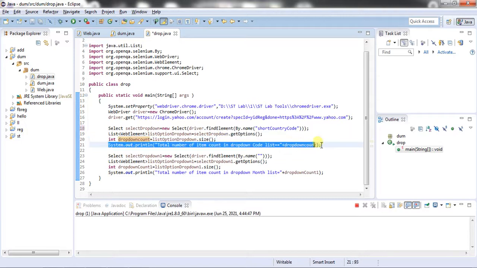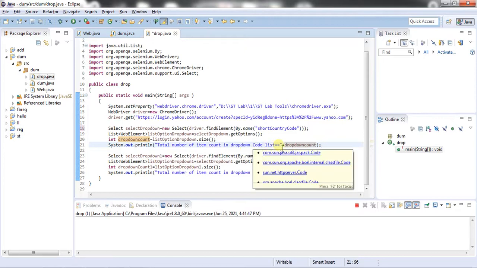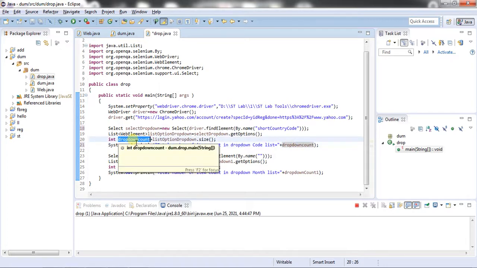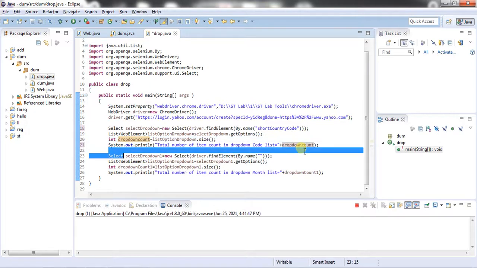And I have printed this: total number of item count in drop down code. The list is the drop down count. So I have used the drop down count variable and passed it here. So the same method applies for this line of code also.